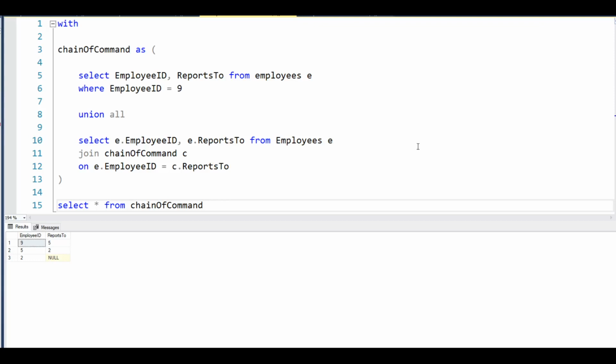This is a recursive CTE. I've called it chain of command. The CTE will get the chain of command from an employee to their manager, to the manager's manager, and so on. It won't show the entire hierarchy. It will just show the management chain of command from one employee to the head of the company.